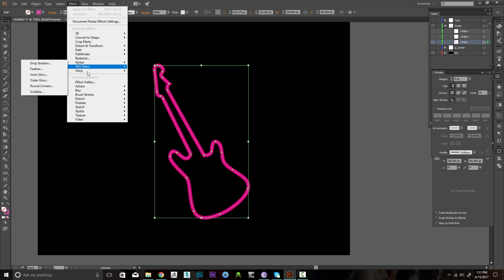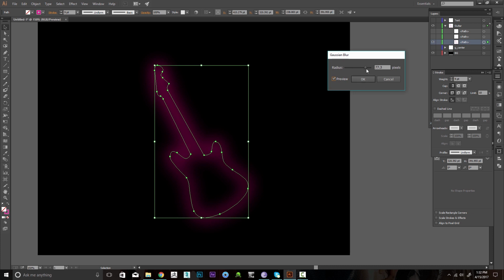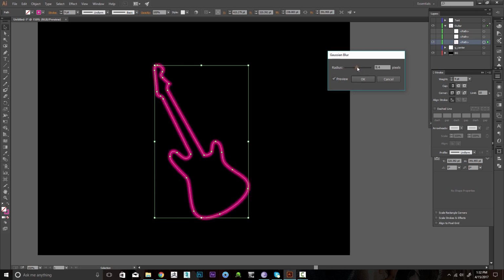Select your shape, and then go to Effect, Blur, Gaussian Blur. In the Gaussian Blur dialog, set the radius and click OK. This will provide the glow for your neon shape.